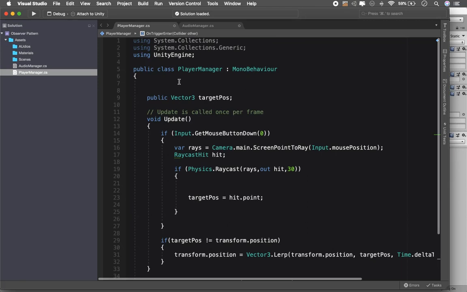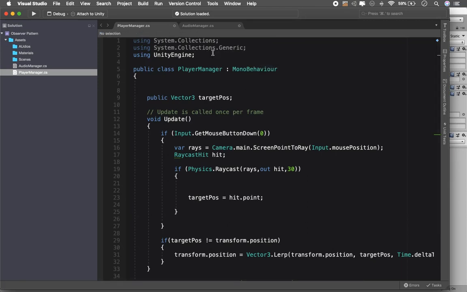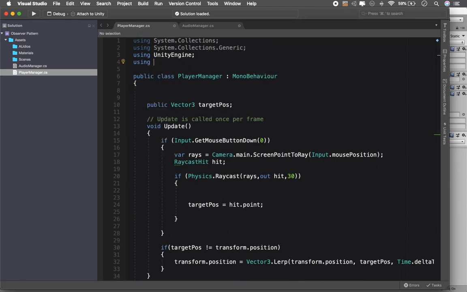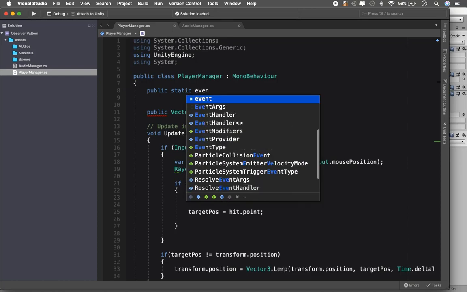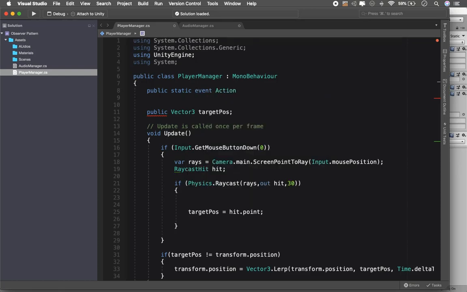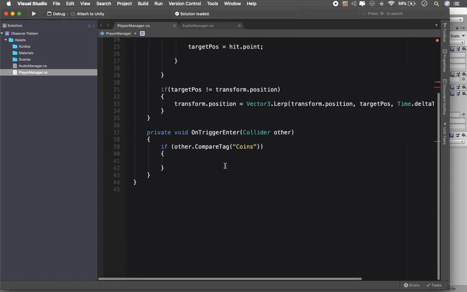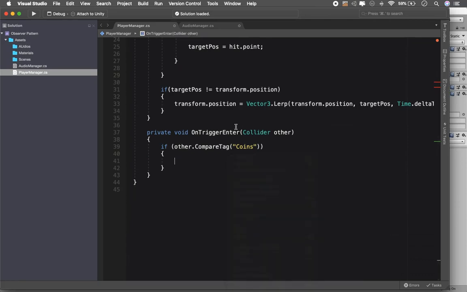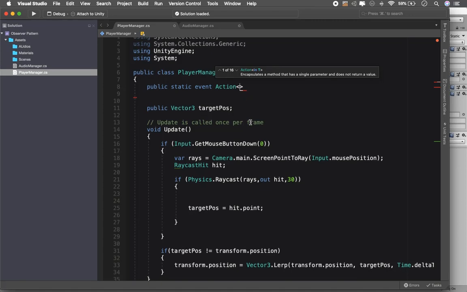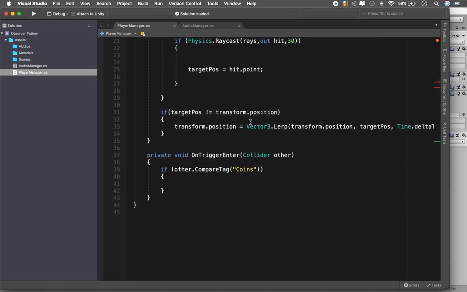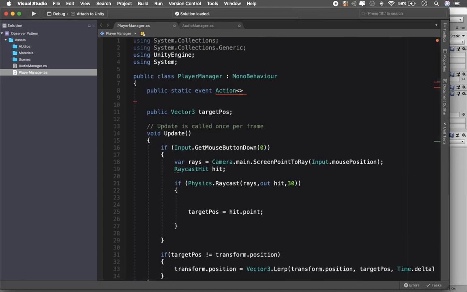So we will use Unity's event and delegate system. For that we need to add system. So public static event action. So what will be the action? The action would be that user collected the coin. And we need to pass something. We need to pass what color coin user collected. So we pass the string, and the coin collected will be the event name.